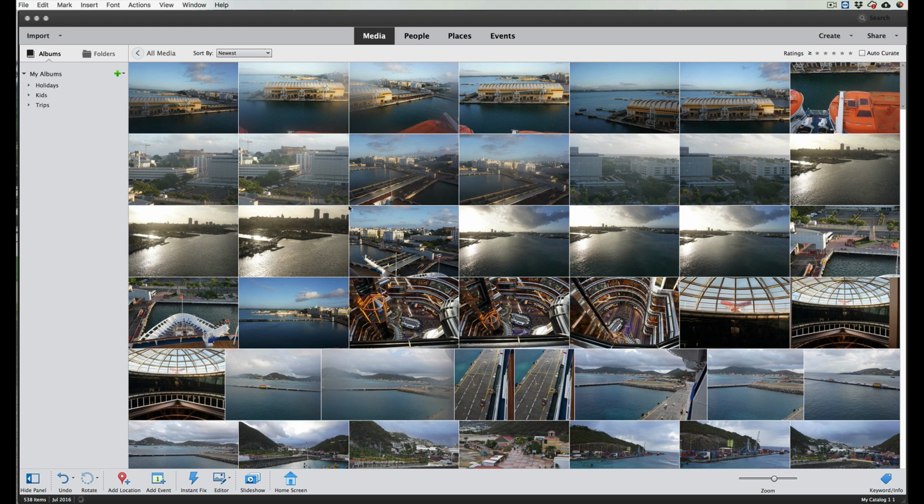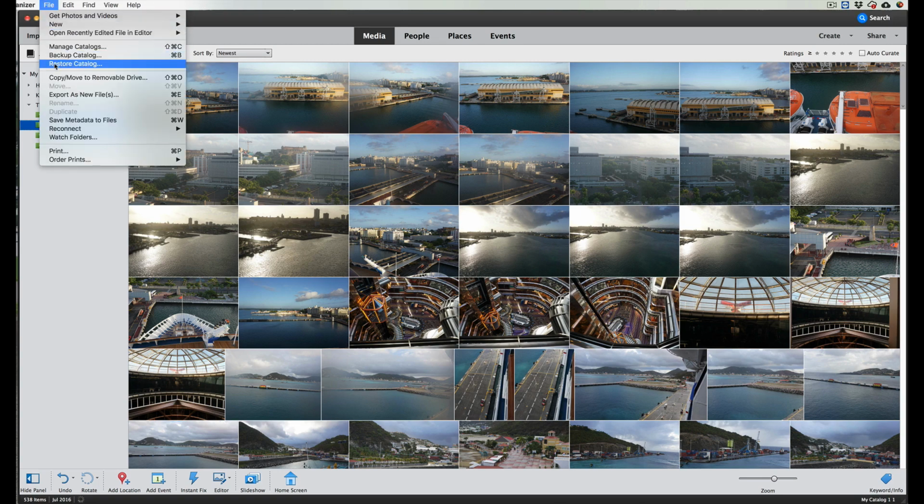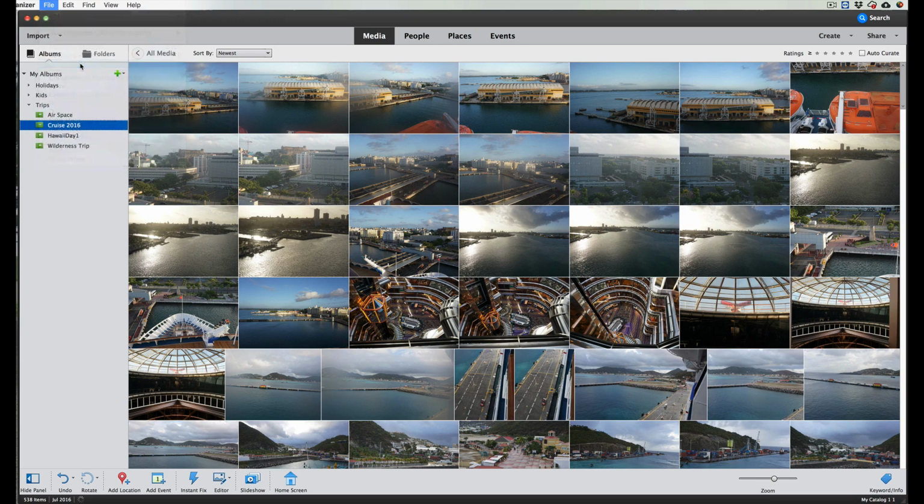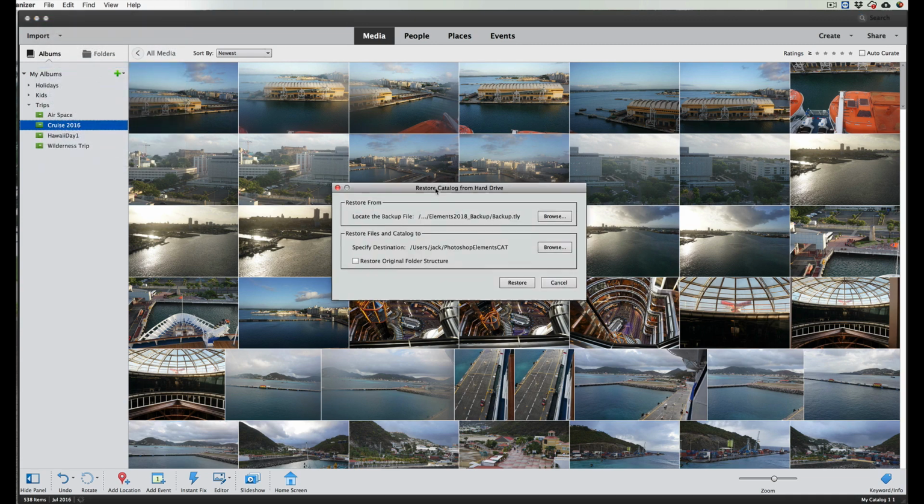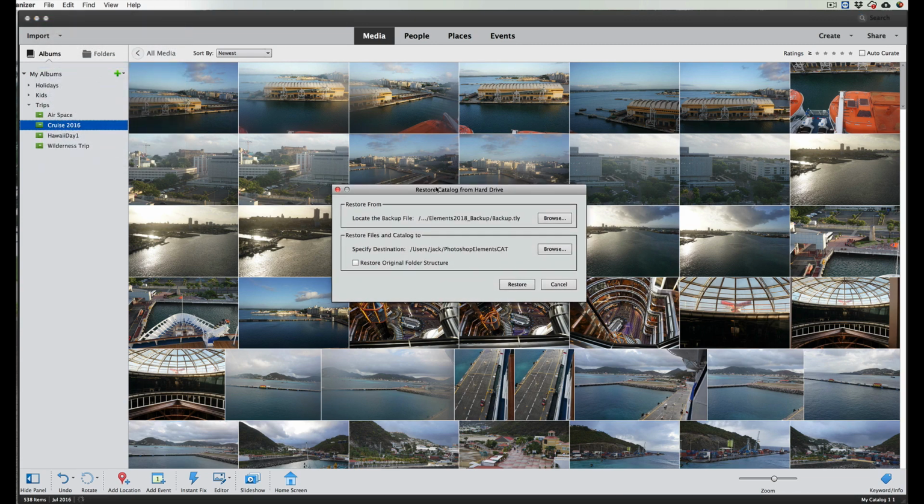So we have the organizer opened up here, and you can see I already restored my backup. But I'm going to walk you through the steps here. So you go under File and go Restore Catalog. Then you get this little menu here. Let's go ahead and we're going to blow this up a little bit here for you to see it. So restore from where? This is from the last video, how we created that backup.